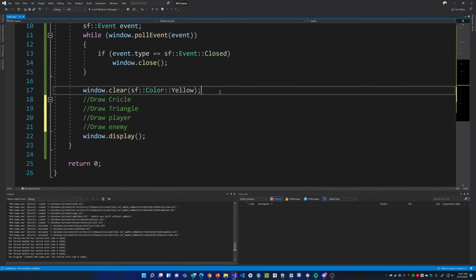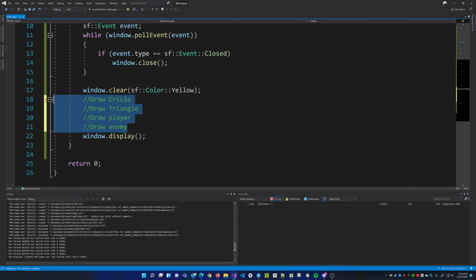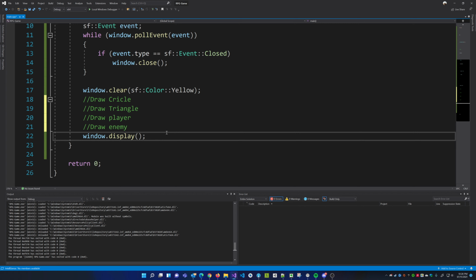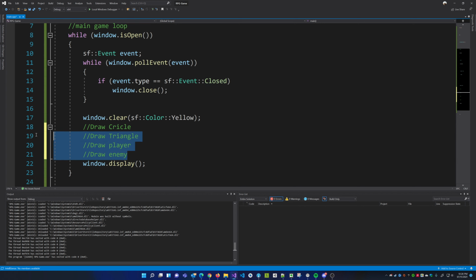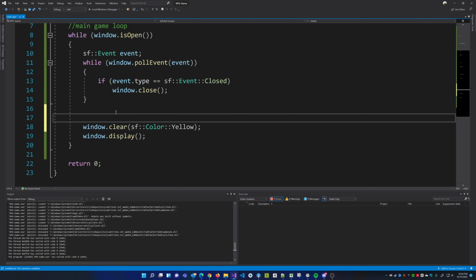So look at this now. I am clearing the screen to a color. All the pixels on the screen, I'm clearing them to yellow. And then I'm drawing a circle on the back buffer. I'm drawing a triangle on the back buffer. I'm drawing a player on the back buffer, and I'm drawing an enemy on the back buffer. When I'm done drawing stuff on the back buffer, I call window.display to copy stuff from the back buffer to the screen. And so we do that every single frame. So here's the thing. Now I'm going to section off my loop into two sections. This section will be the draw section.